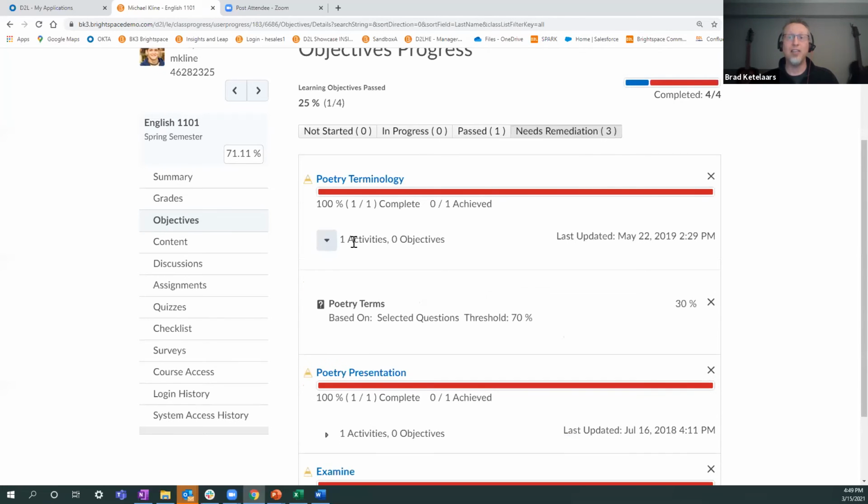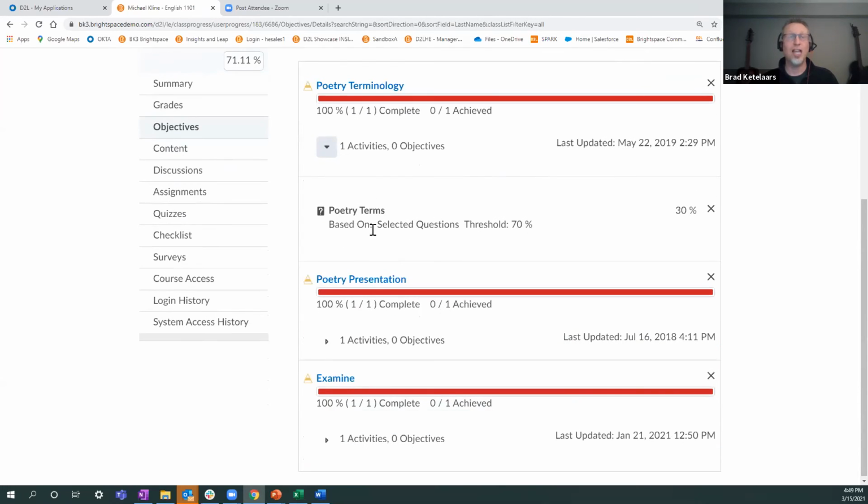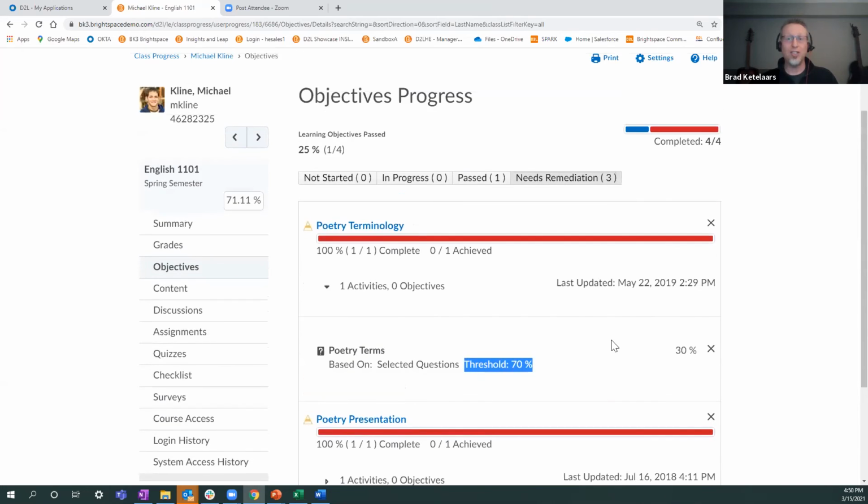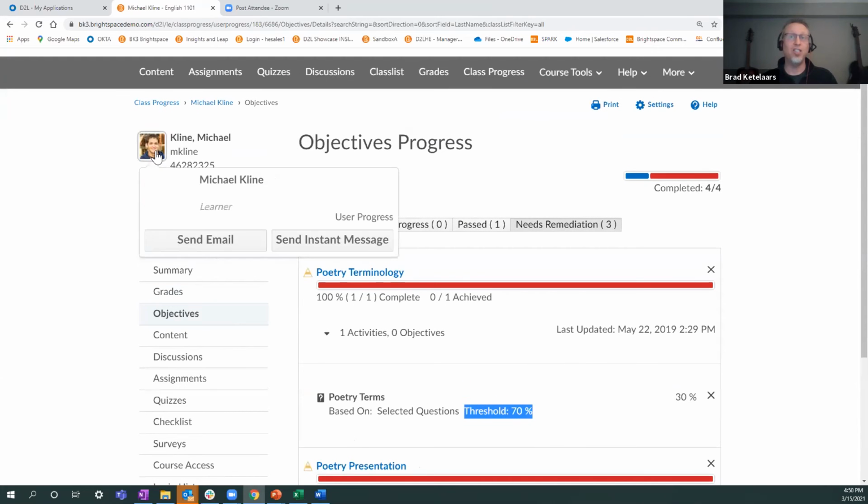So now we can take an even more granular look and see exactly what happened. This learning outcome was attached to our poetry quiz, and I had set the threshold to achieve the learning outcome at 70%. Michael only scored a 30%. So after looking at some of this information, I can very simply hover over Michael's thumbnail here, and I can send him an email or an instant message, and we can talk about getting him back on track.